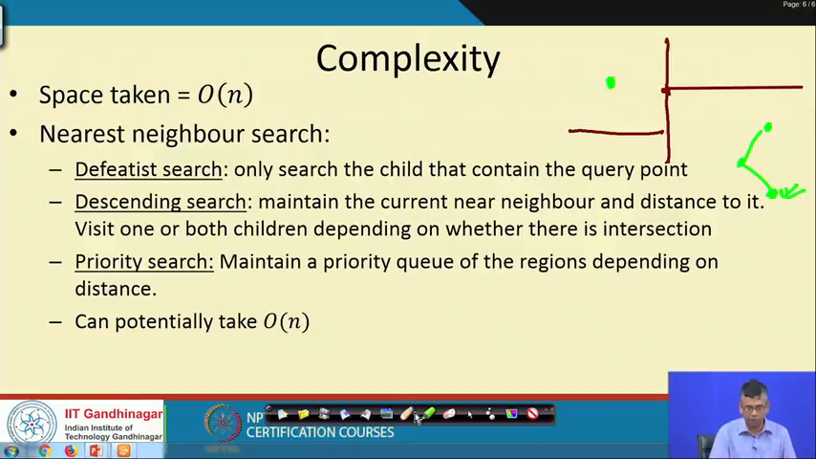But as you can imagine, this might not be entirely correct, because it is possible, for instance, that the nearest neighbor to this particular point lies somewhere here. Maybe there is one point in the cell, but that point is very far off. Just because the query point falls in this cell does not mean that the nearest neighbor will be in this cell, because the query point might be close to some boundary of the cell. Therefore, the ideal place for the nearest neighbor would be somewhere else. But the defeatist search doesn't consider that. It just keeps on going, and if it finds anybody in the cell, it returns that, which might be wrong, or it just gives up if it doesn't find anybody in the cell. So that's it.